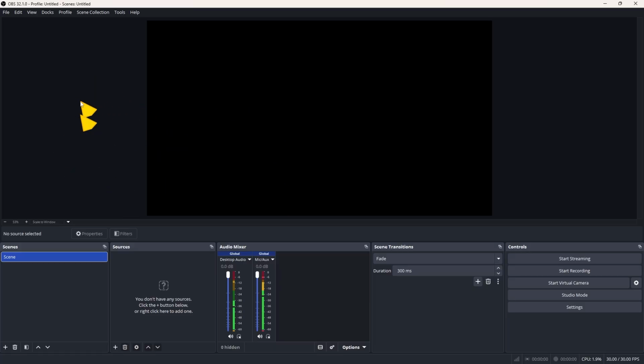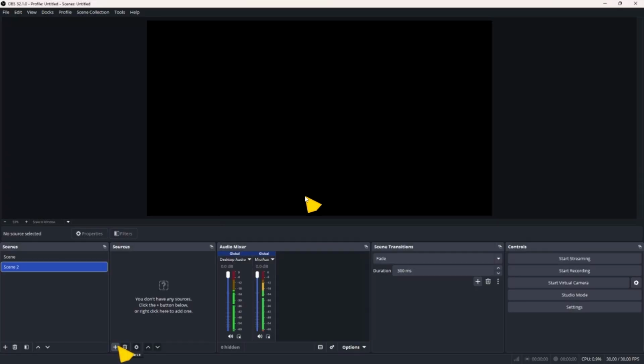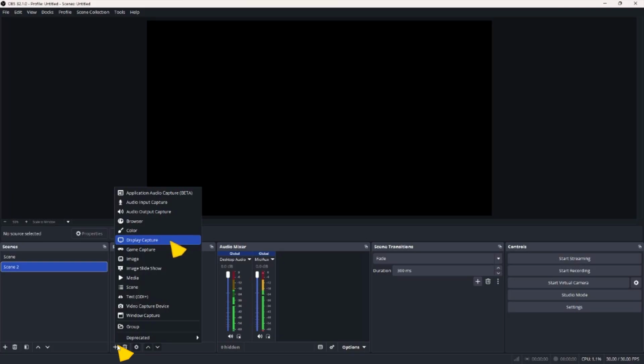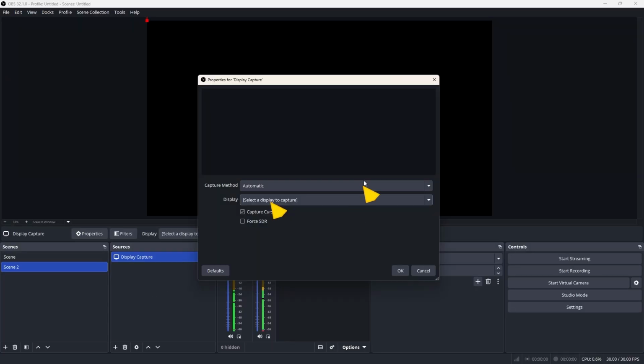In the Scenes box, click the plus icon to create a new scene. Name your scene and click OK. In the Sources box, click the plus icon. Choose Display Capture to record your screen. Click OK, then choose the display you want to record and hit OK.